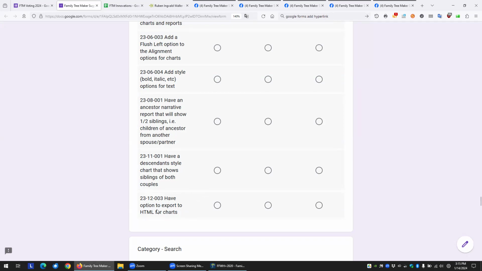And here, having that option to export to HTML for charts, because some charts can get big, and to save as one, like for HTML, and even sometimes as an image file, there's size limitations. Well, HTML, you don't have that limitation.